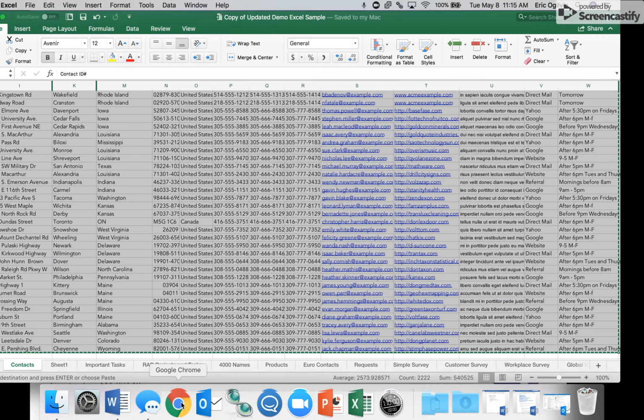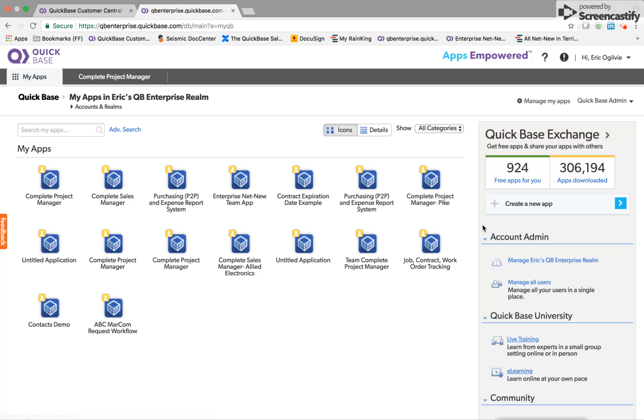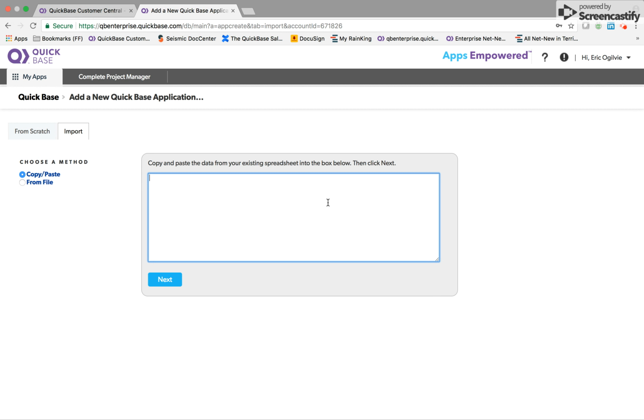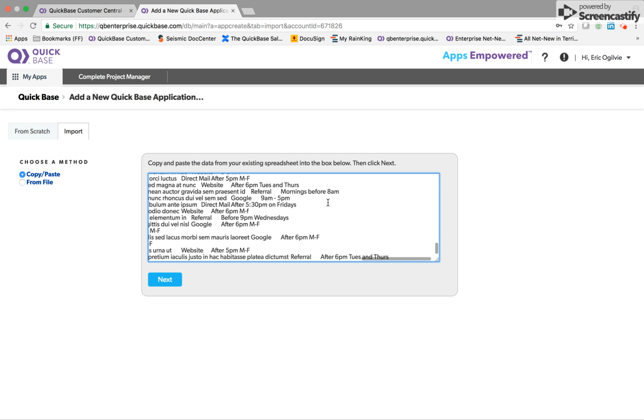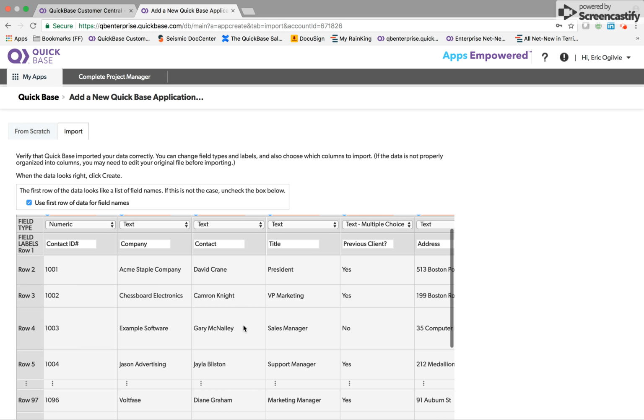I'm going to come over into QuickBase where you can create custom apps in a number of different ways. You can download from over 900 of our pre-built templates. If you're in a techie mood, you can create a new app from scratch. But in this case, I'm going to import that Excel sheet, paste all of that data in there that I copied. Real quickly, I will make sure that these fields line up.